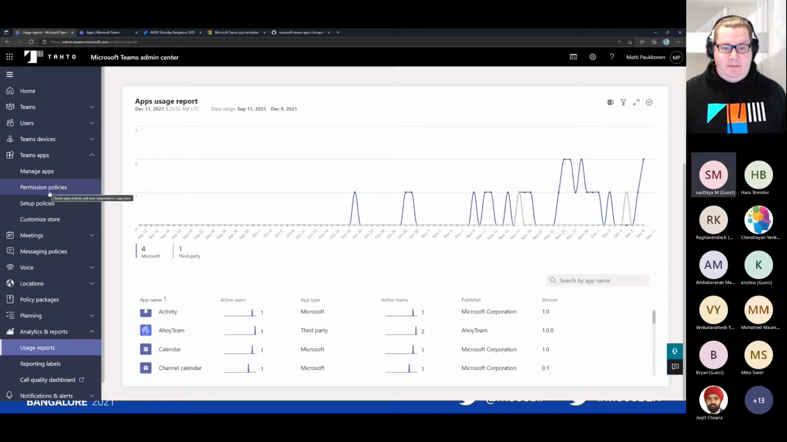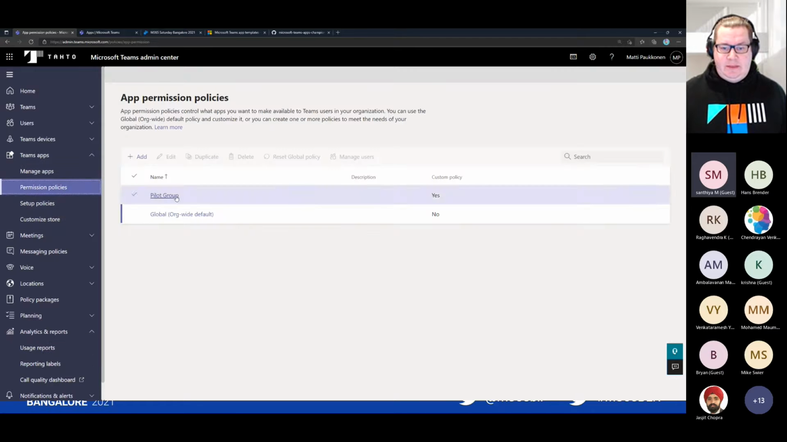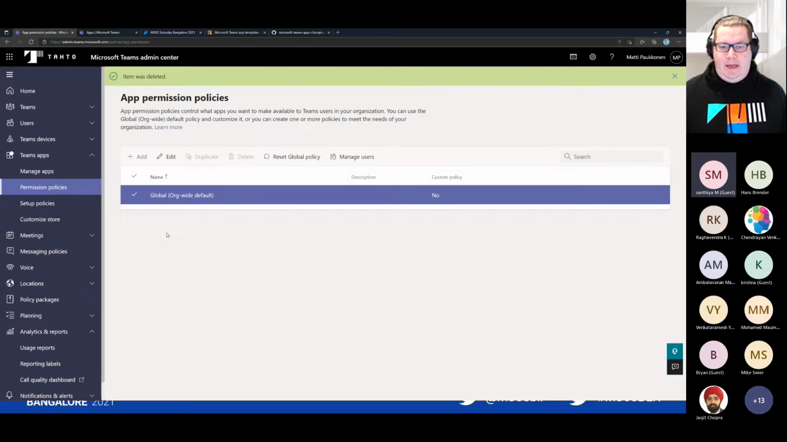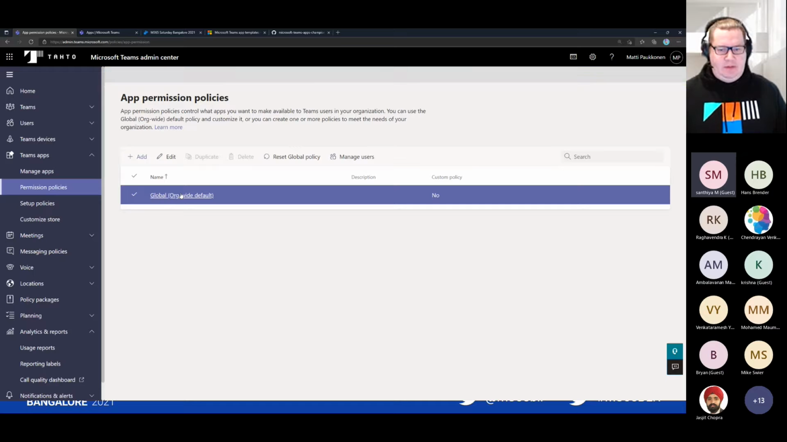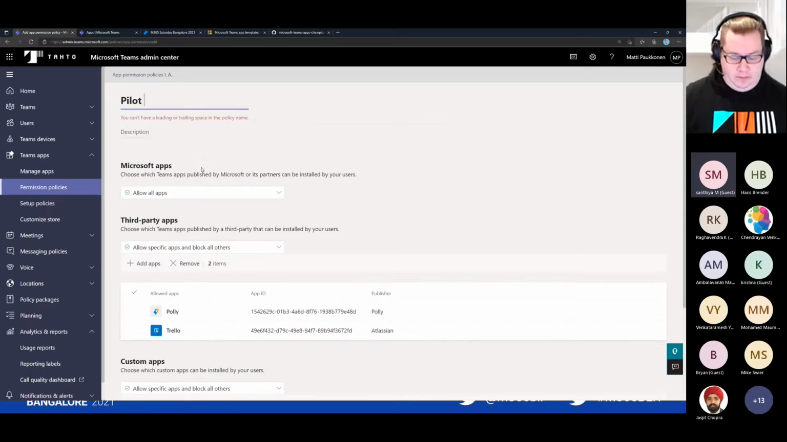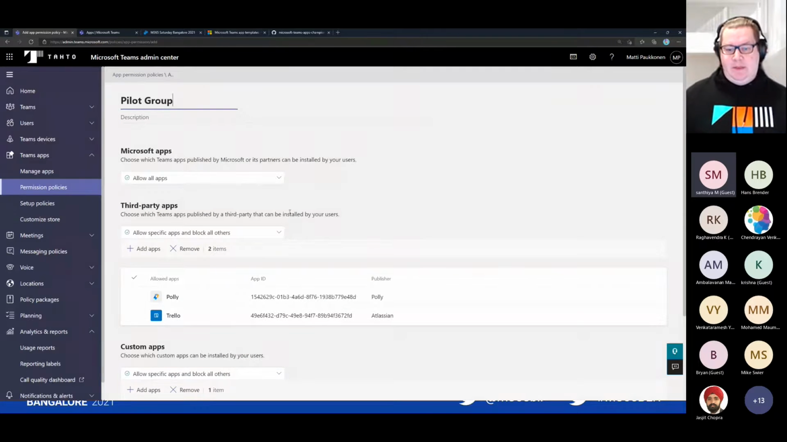So basically, I will just go to the permission policies. The global policy is always the baseline where users are. Each Teams user needs to be in a single policy in all of the policy types. There are a lot of policy types, and I will show you a short example of those a little bit later. But let's create a pilot group for piloting the apps.